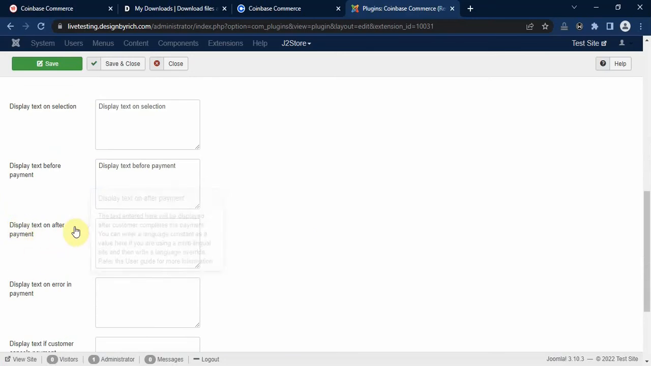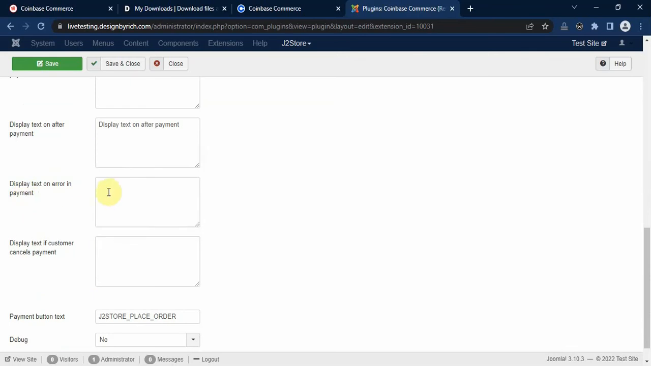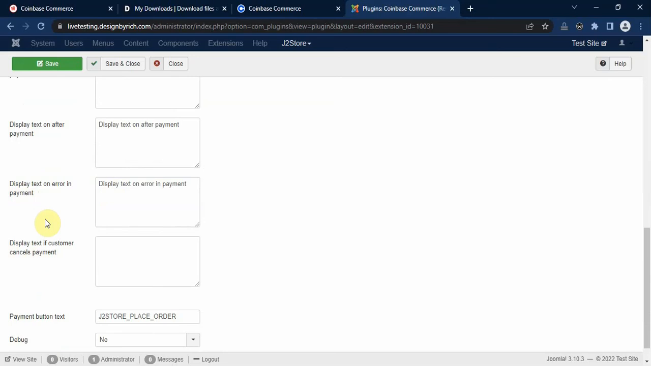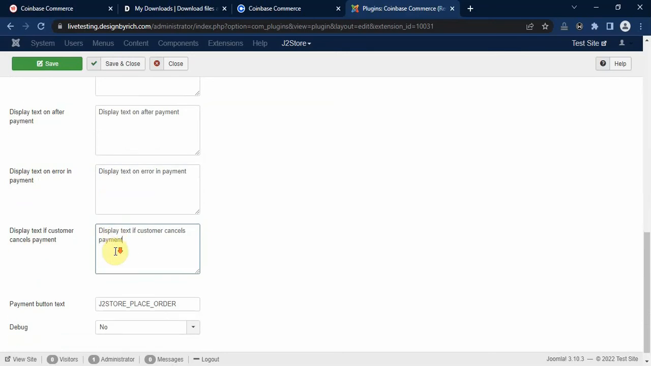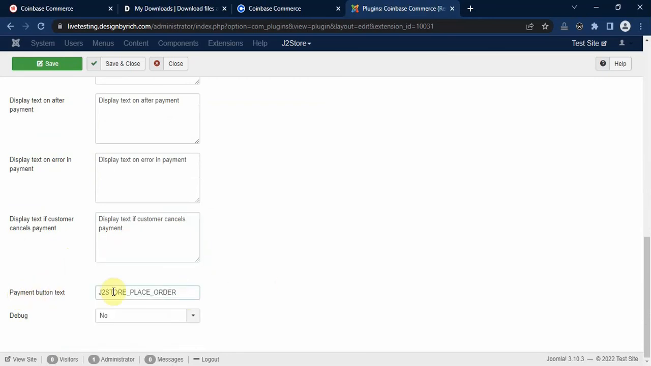Display text after payment, here you enter the text you want to display to customers after they have completed payment. Then under display text on error in payment, here you enter the text you want to show customers when they experience an error in making payment. Okay, under display text if customer cancels payment, here you enter the text you want to display when customers cancel payment.